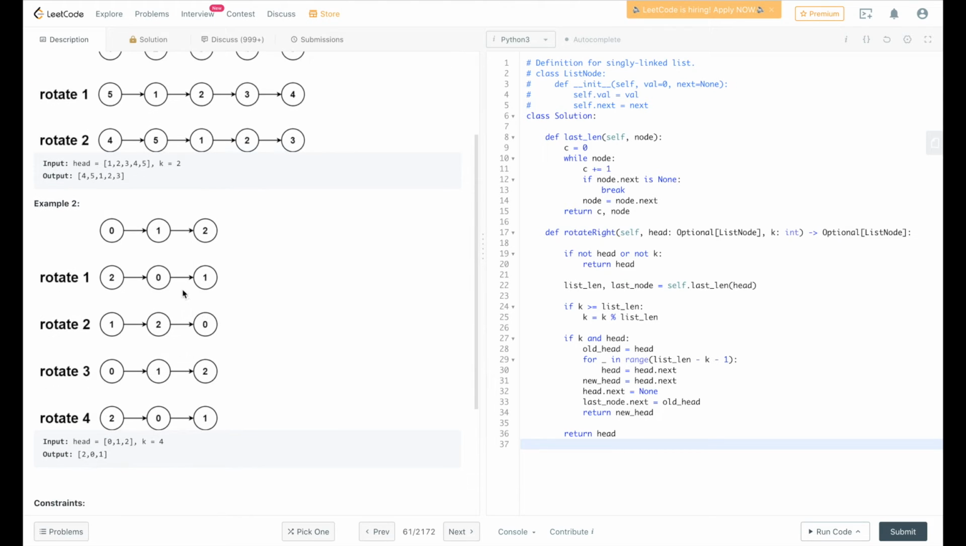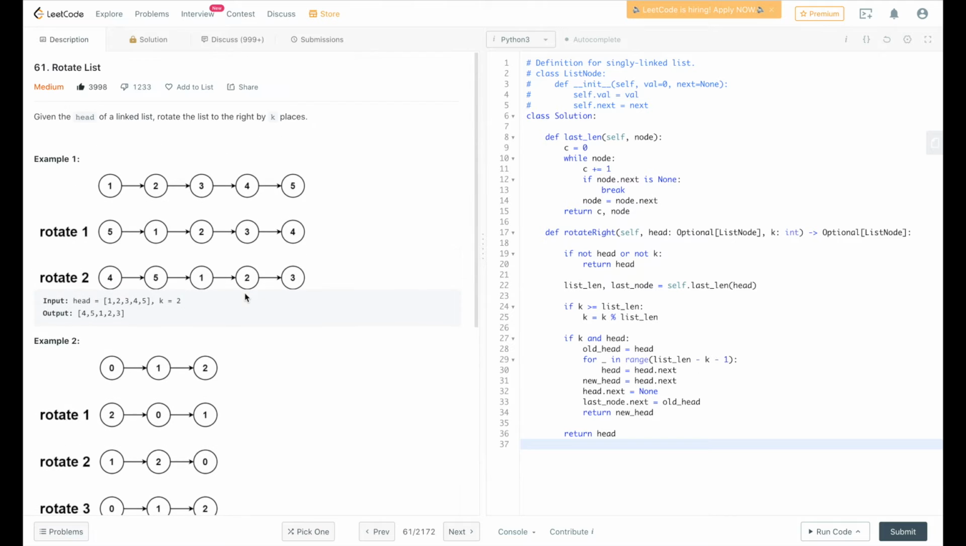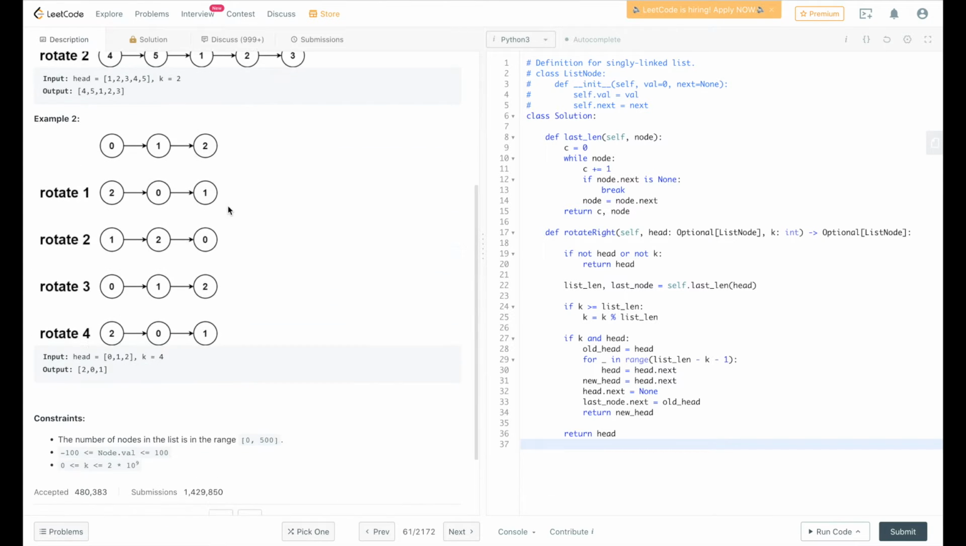Another example here, given a linked list 0, 1, 2, rotate it 4 times. So the rotation occurs, first rotation, 2 now becomes the head, then 1 becomes the head, then 0 becomes the head, and notice how we restarted from our initial state, 0, 1, 2, back to 0, 1, 2, and then 2, 0, 1 is the final state and we return that. We're doing an in-place rotation here, okay? Or at least we're attempting to do that to save on memory space.